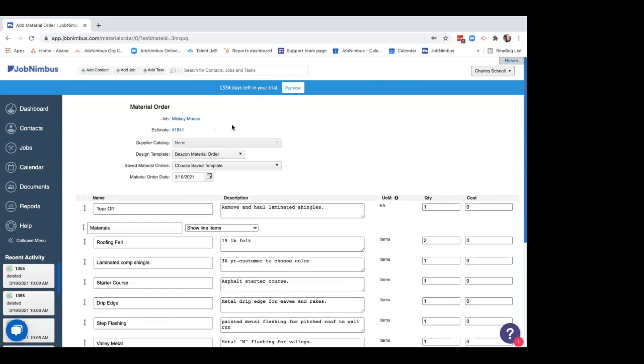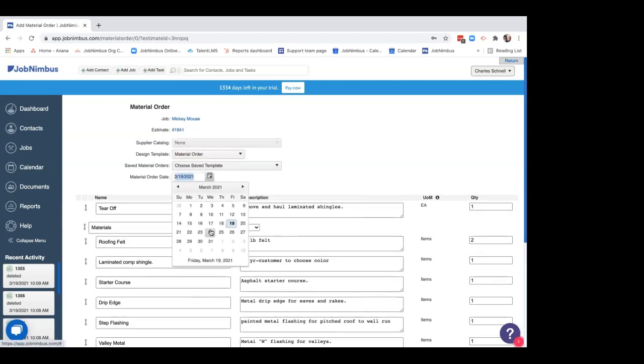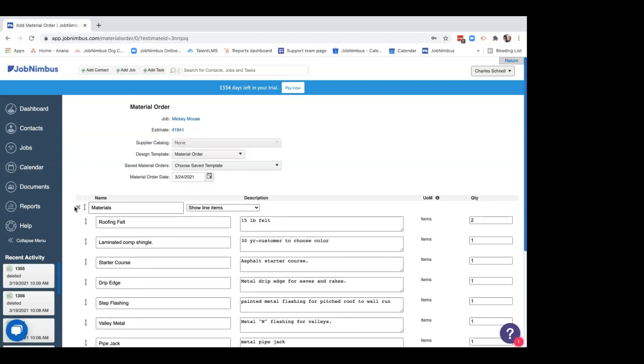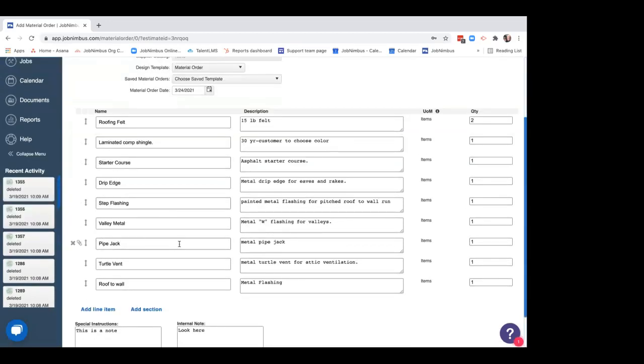So this is going to look a lot like our estimates, where we can choose a design template, which is how it looks. We could choose a save material order, but since we already have an estimate that we're converting, we are not going to do that. And we'll choose the date we want it delivered, in this case, the 24th. Now, since it's just materials, we're going to take off the things that we don't need, like this tear off or this materials section header. And then we'll just have the things that we need to get from our supplier.